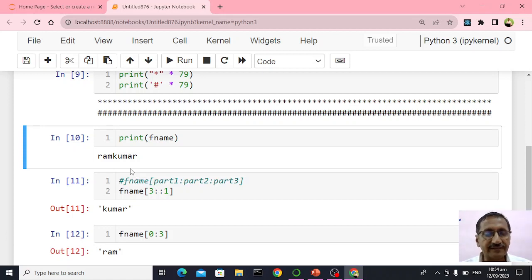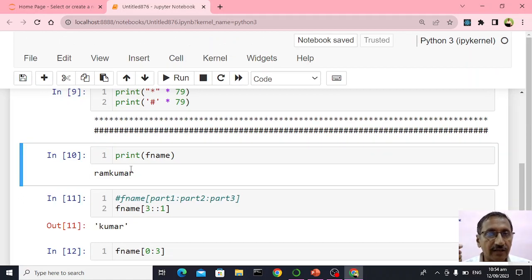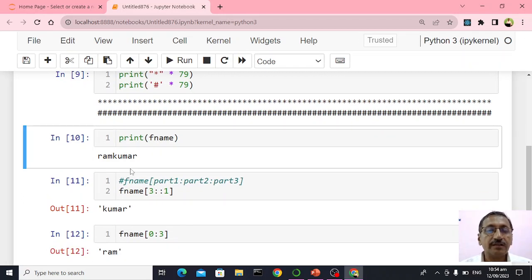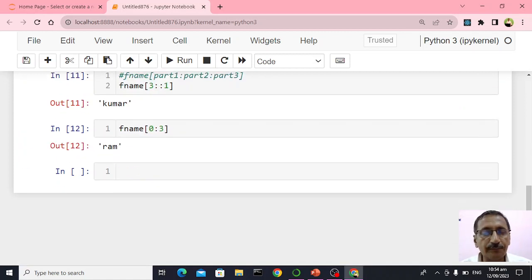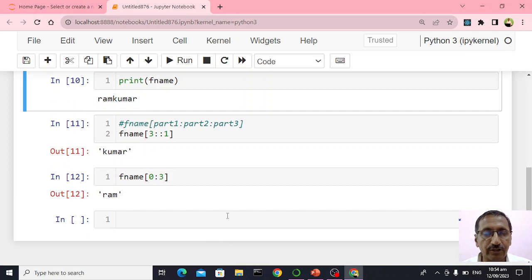Same way, negative indexing. The last character R in Ram Kumar is at position -1. Then before that, the one at -2. Then -3, -4, like that it goes. So what can I do? I can do negative indexing also to slice it. So I want Kumar using negative indexing. Look at this. How do I do it?